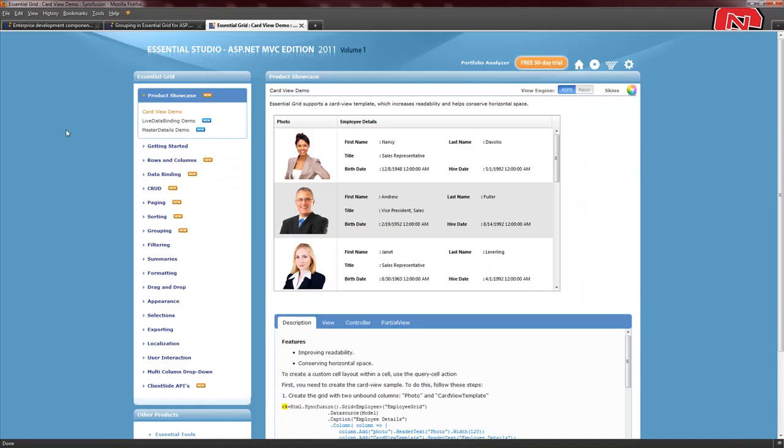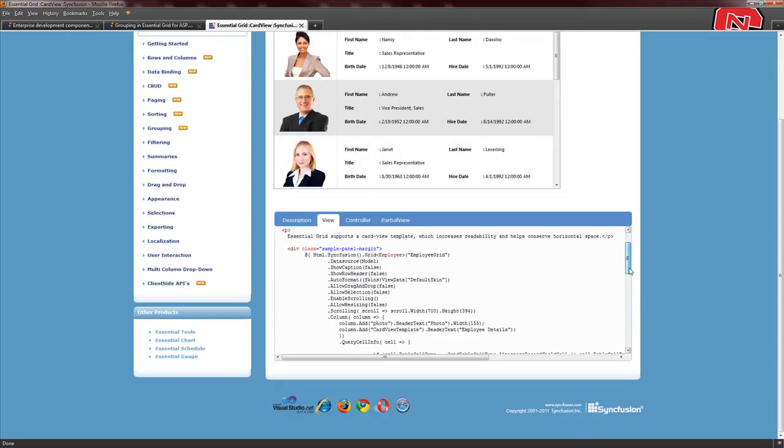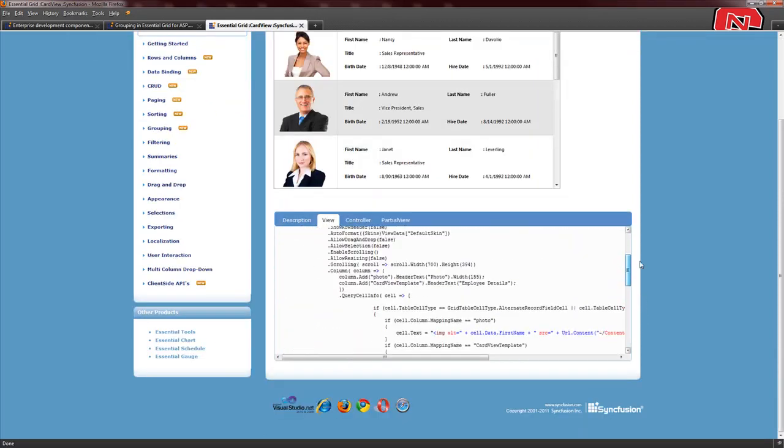We made our sample browser support both MVC 2 and 3, so now I'm going to change this setting right here. And all of our samples are going to be shown with the Razor View Engine from here on out.